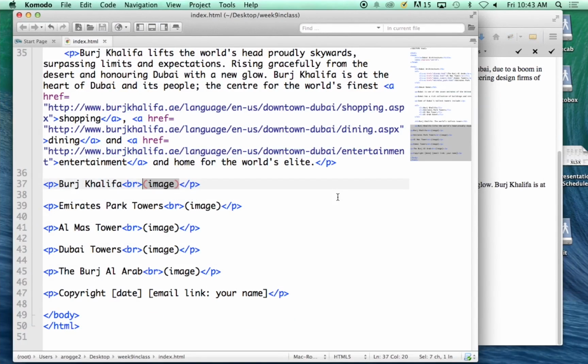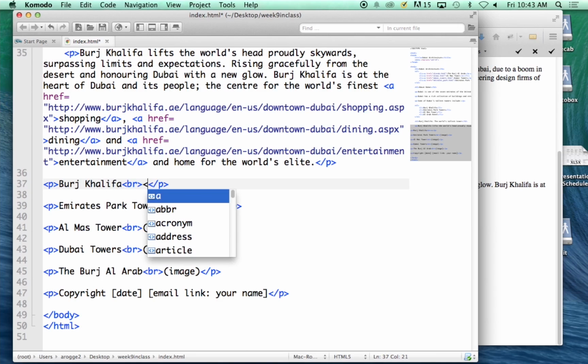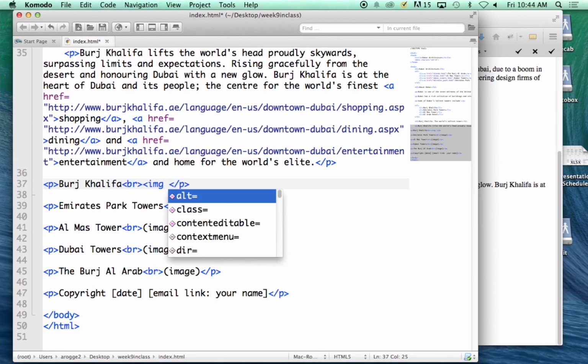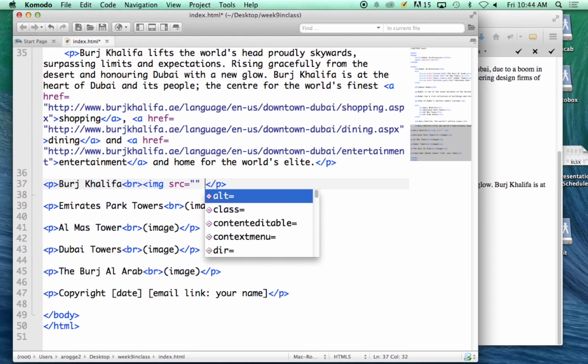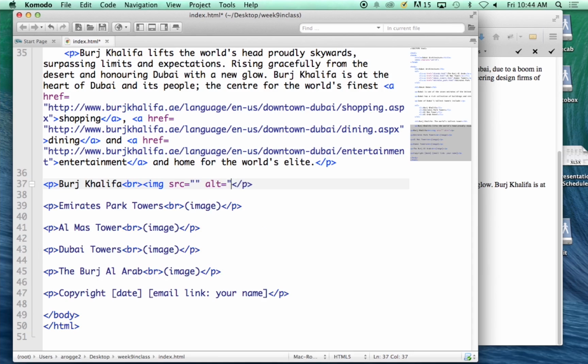I'm going to replace this, and I'm going to use an image tag. You remember what the image tag is? Image source. IMG. Source equals. Now, I'm going to just put a blank source right now. We'll type it in just a moment. What else is required? Alt. The alt tag is required.